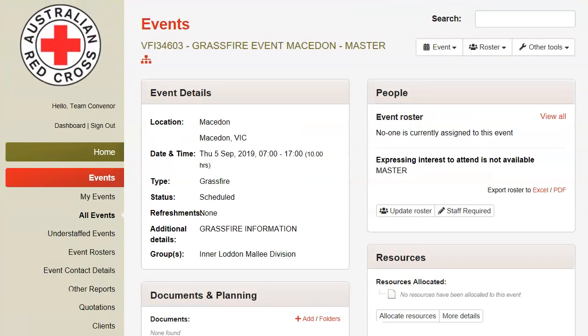Again, just a quick point of reference. If you duplicate events that have linkages, they do get retained in the duplicated event. So that's a useful time saver when you're duplicating many events and want them all to have the same parent linkages on those events.